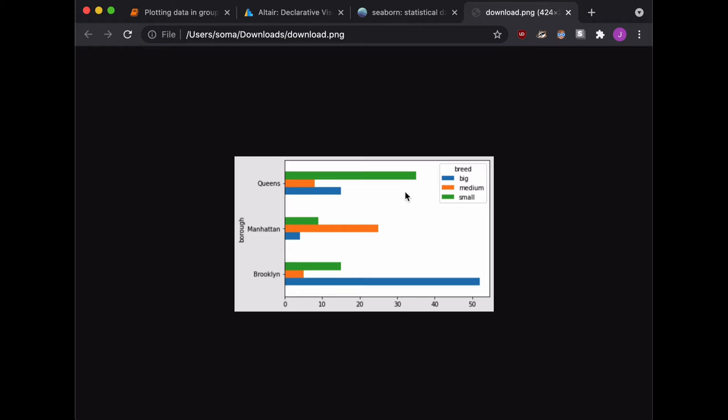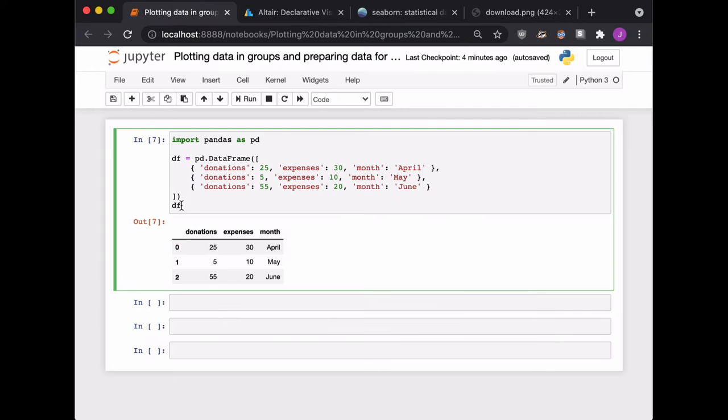Now, what we're going to do in this video is go over a few different ways to create a grouped bar chart based on the way that your data might be formatted. So we're going to go through how plotting works in matplotlib in pandas. We're going to go through how to reshape our data. And then finally, we're going to put both of those together.